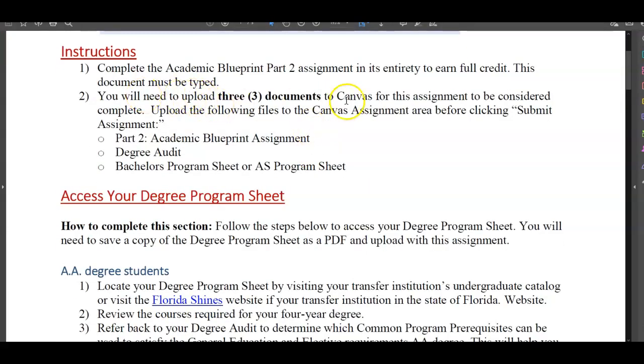You can see from the directions you're going to be uploading 3 documents when you submit Part 2. It's going to be the actual Part 2, so the assignment that I'm looking at that you're actually going to fill out. It's your degree audit, which again is the page that shows all the classes you've taken and what your grades have been from Part 1. And then we're also going to attach our future plan.